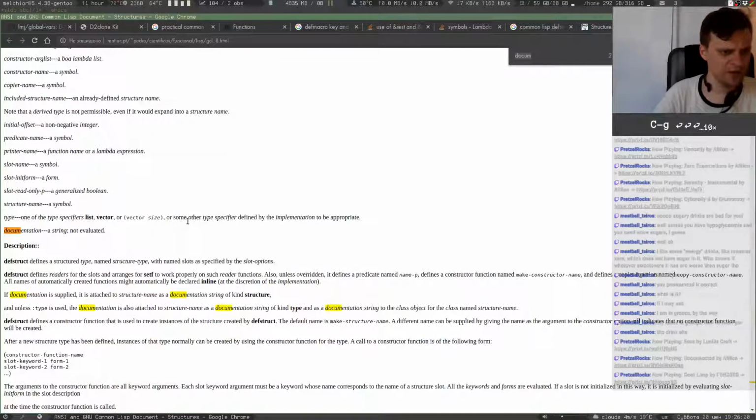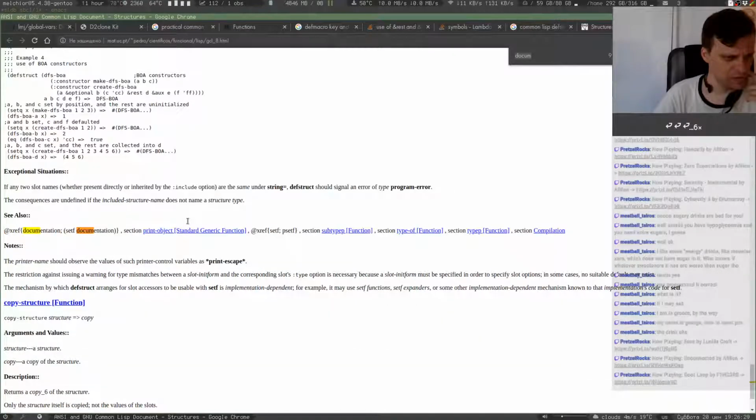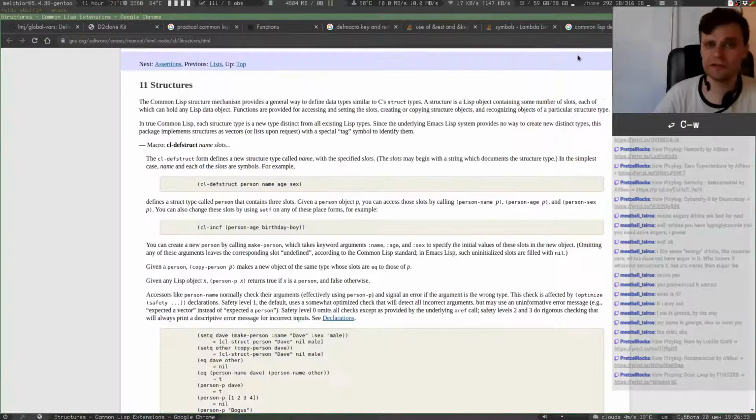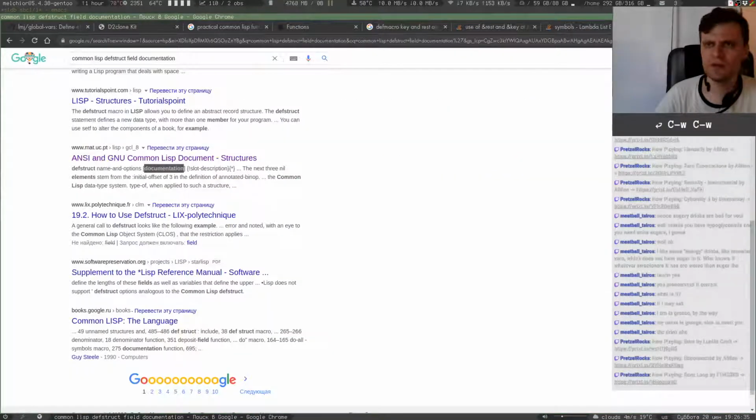Well, then again, I think you could attach a docstring later to that accessor function. Maybe I should use that. That's even Emacs.